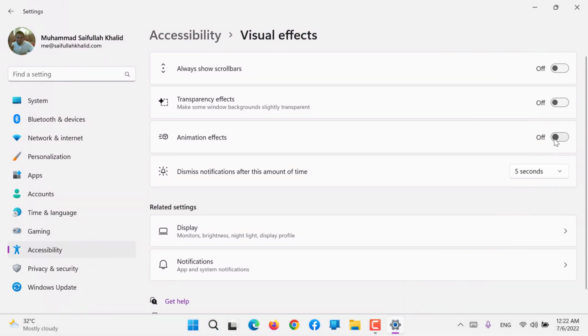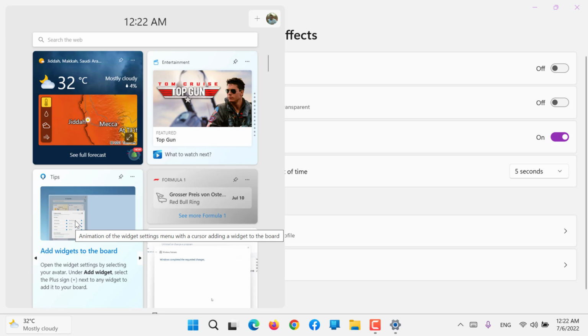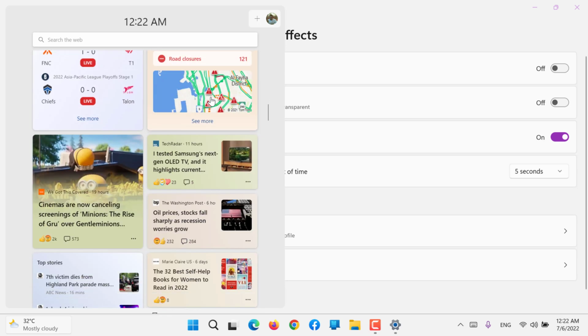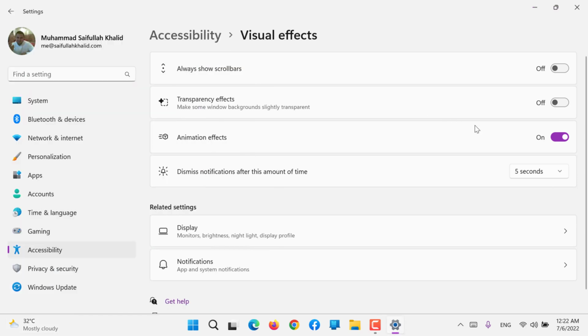Then next is our animation effects. With animation effects, if there is any animation, the system will animate. For example, if I click, you can see in the widgets, or even in the news, it will animate or not. If you enable animation, it will animate even in other applications.